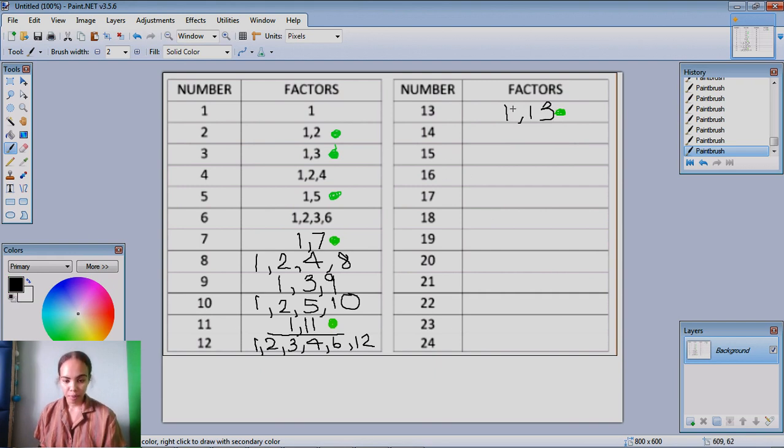Let's do a random one. Let's go 18. So we've got 1, 2, 3, 6, 9, and 18. 1 times 18 is 18. 2 times 9 is 18. And 3 times 6 is 18. Let's move on to 21. We've got 1, 3, 7, and 21. 1 times 21 is 21. 3 times 7 is 21.